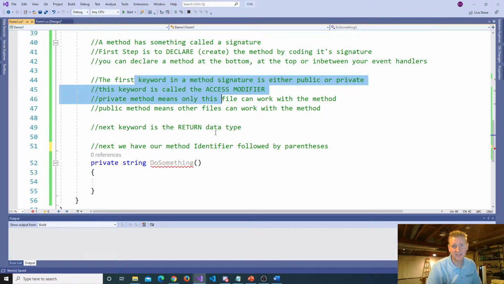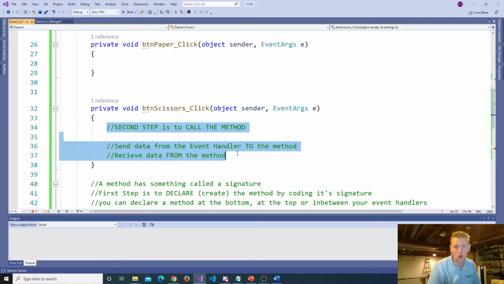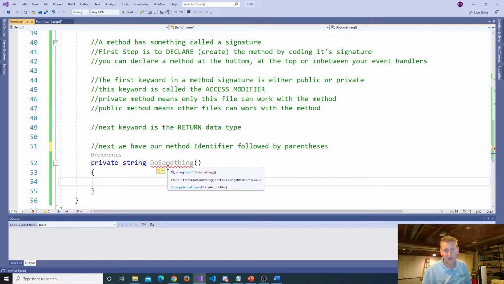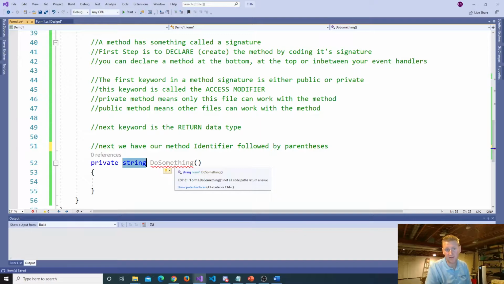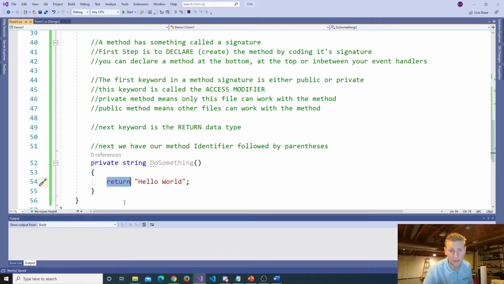Step 1, access modifier. Step 2, return data type. Return means this method will send information back to the method that called it. This is a method that's an event handler that's going to call our method. This method is called something. Now, if you hold your mouse over there, it says it doesn't return anything. This keyword right here says that this method needs to return a string. And right now, it's not returning a string. If I use the keyword return, and I put the words hello world inside of quotes, that's a string literal.